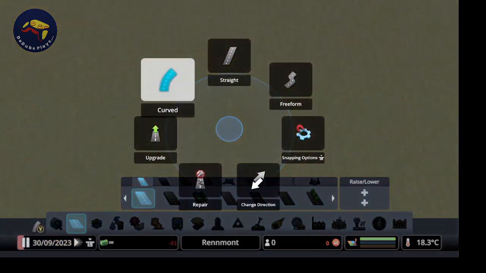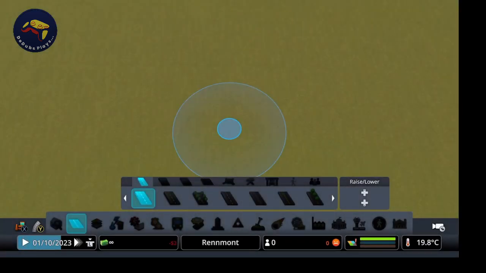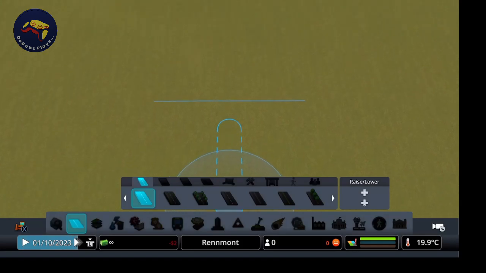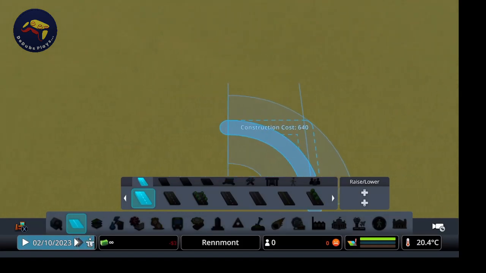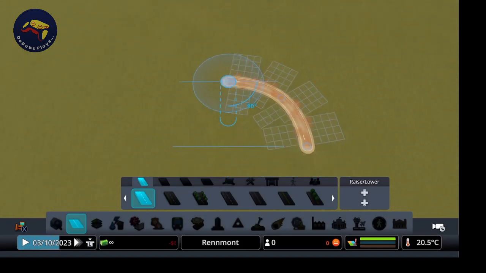Now we're going to talk about curved roads. You draw curves in two axes. So as you can see, for the first axis, you get a dotted outline for your road. Once you press the button, it will go solid and you can draw your second axis. I've got my angle snapping and my road length on. So I've got a 90 degree curve here and it's 10 units up and 10 units across.